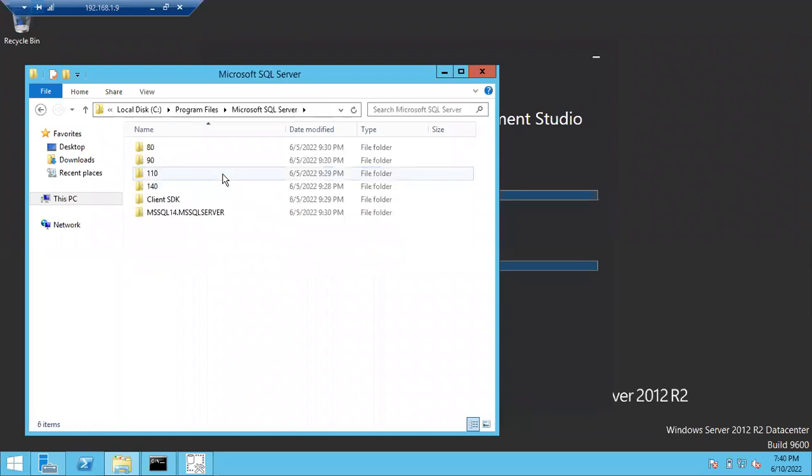Go inside this folder. You can see binaries. See here 80, 90, 110, 140, and you can see some instance root directory files. All these folders, guys, 80, 90, 110, 140, client SDK, these are the shared features folders. These are the shared features folders.